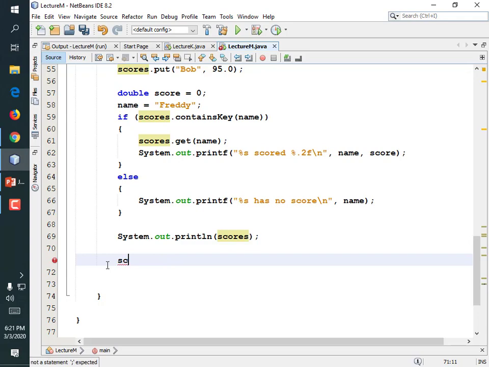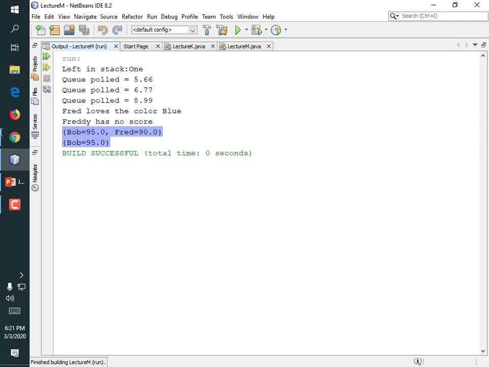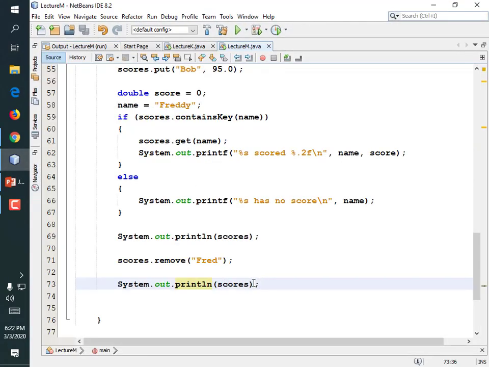So scores.remove("Fred"); right? That'll remove Fred's score from the list, not a list, from the map, which we could prove by just printing it out again. System.out.println(scores); There. Fred has been removed from the list. It would generate an exception if we tried to remove Fred and Fred was not in the map. So you would not want to necessarily do that.